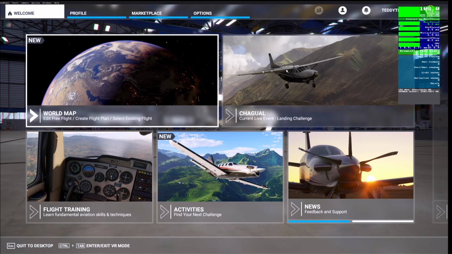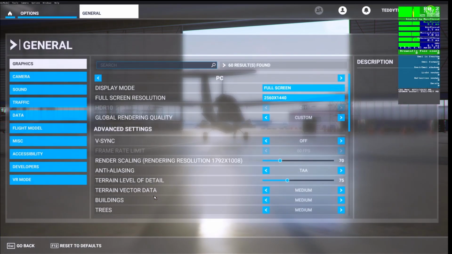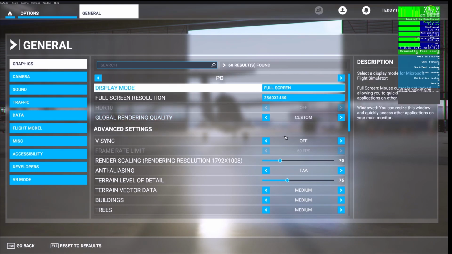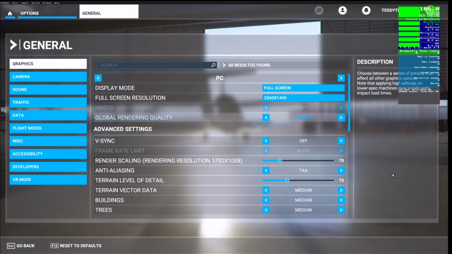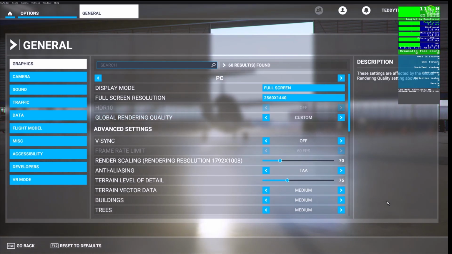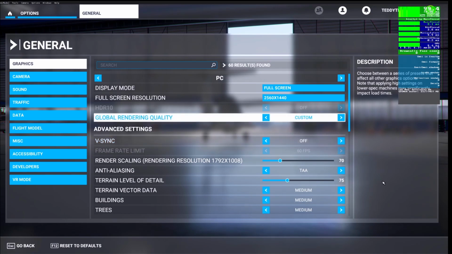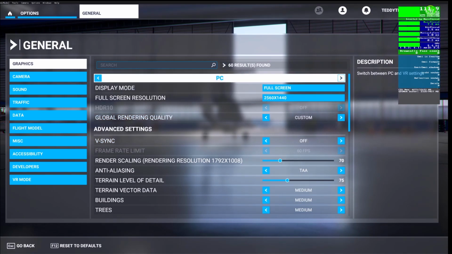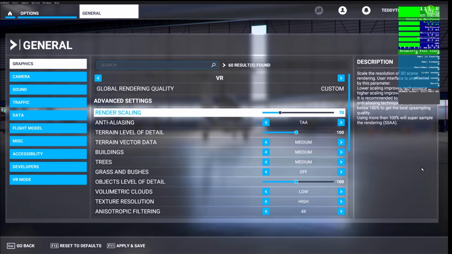So let's go into the options. General, and here are the graphic settings. Right now it's set on full screen, with full screen resolution at 1440p. One of the biggest hits to performance is the render scaling, of course, and my purpose is for VR, so I'm going to switch it over to that. My render scale, I have it set at 80. For now, I'm going to start low, at around 60.